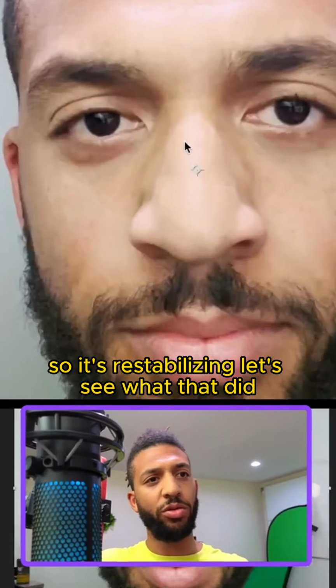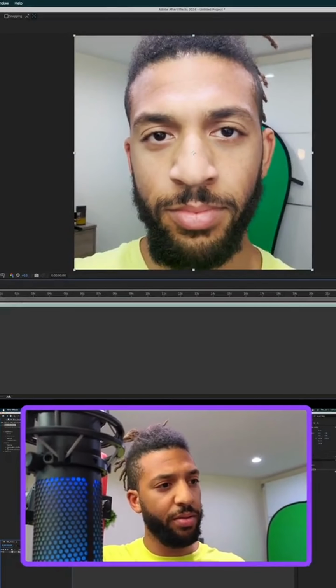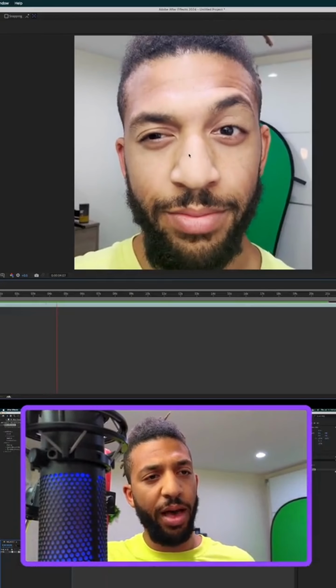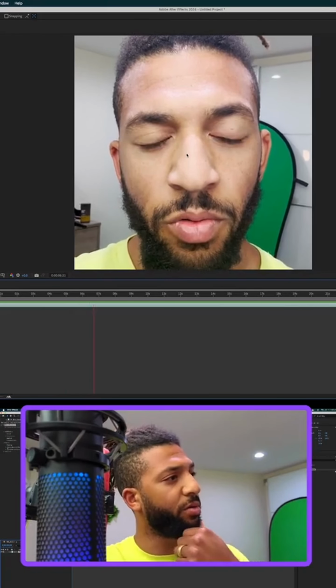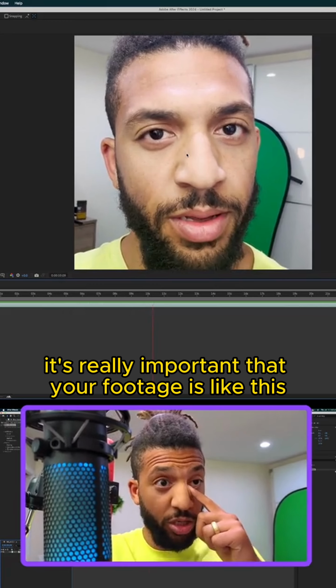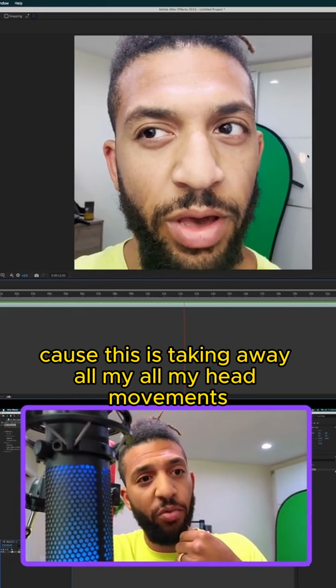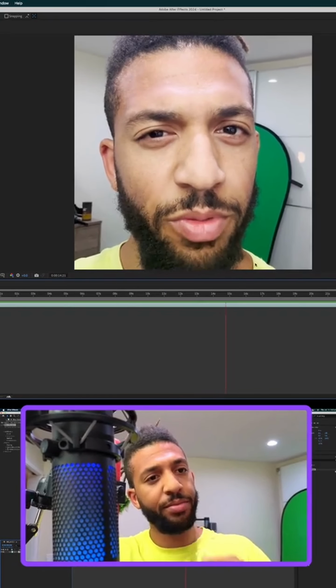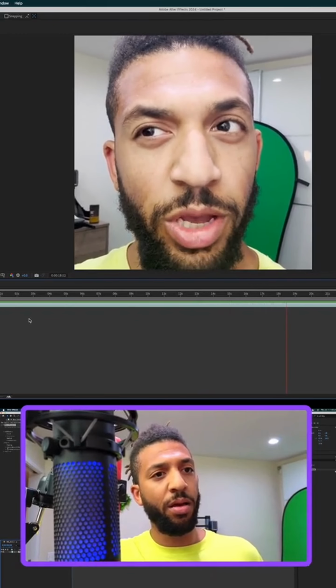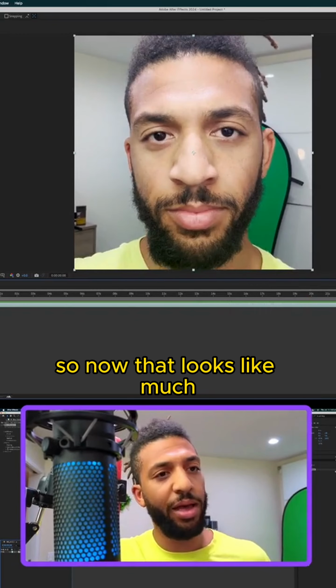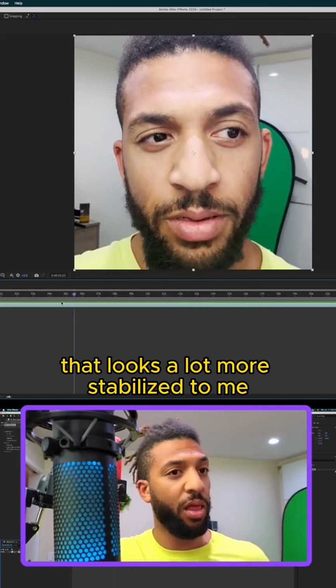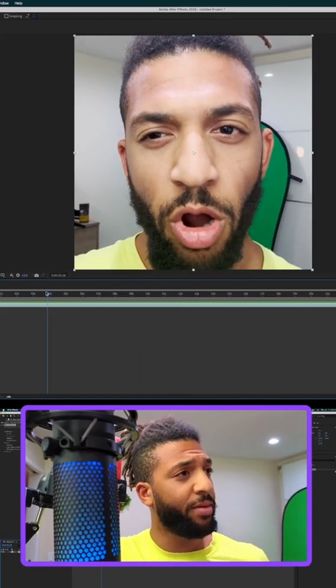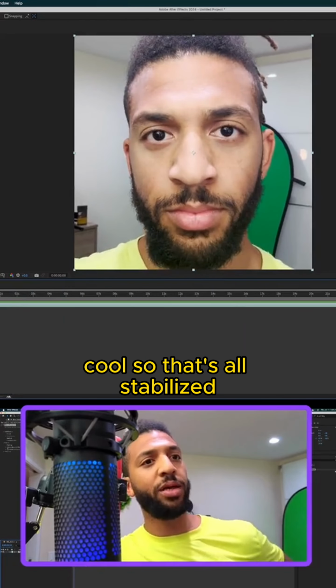Let's see how that, okay, so it's restabilizing. Let's see what that did. Awesome. So now you can see that my face is locked into here. It's really important that your footage is like this, because this is taking away all my head movements. So now that looks a lot more stabilized to me. That's perfect. Cool. So that's all stabilized.